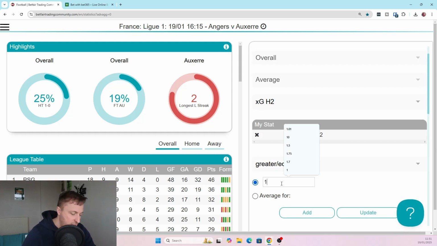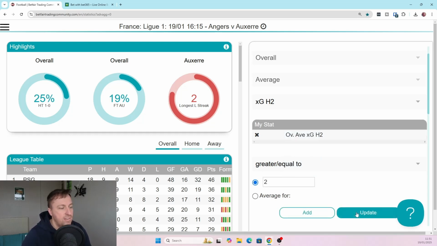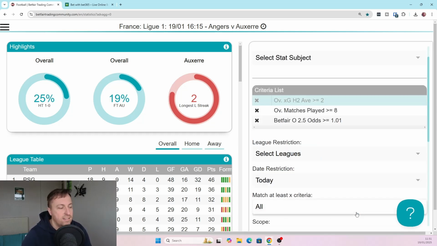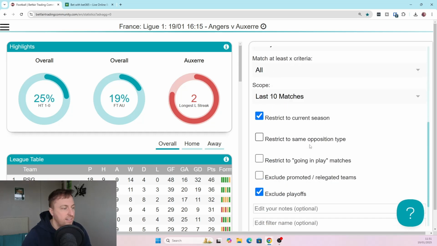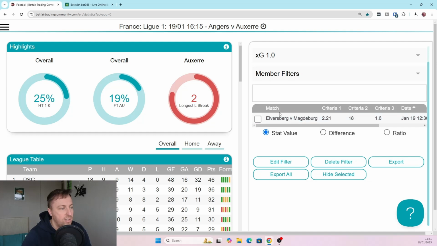And let's see if we can get any with 2. I don't know, that might be a bit too ambitious. Now to change a stat, you need to click update. Okay, and you can see it's changed here. I'm not going to change the name, but you could save it as a new one. And you can see the Elversberg match still comes up.